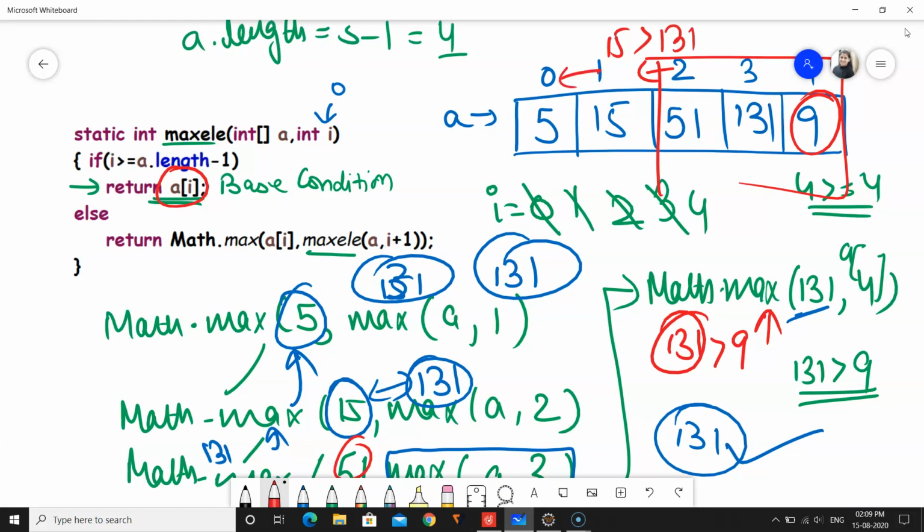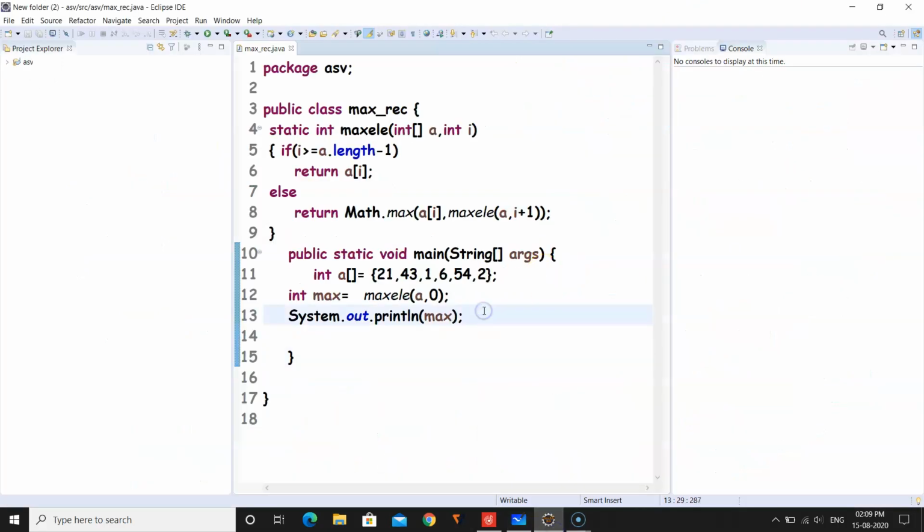Then 0 said, okay, now you got the maximum element from the array, let me compare it with myself. And it compared itself and said, oh, I'm also smaller. So we got the number that is 131. Okay, so this is how the code was working. And for a perfect view, let me run it in the Eclipse IDE. This was my array, this was my recursive call that I was making.